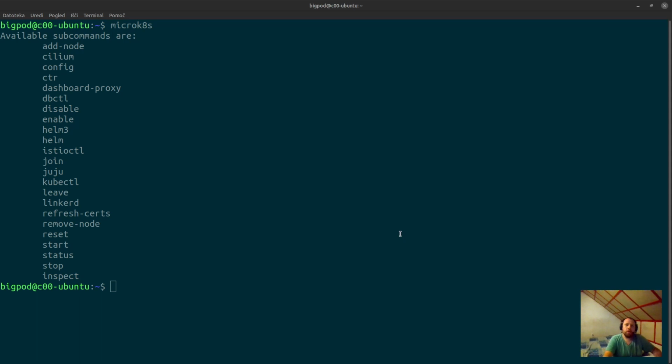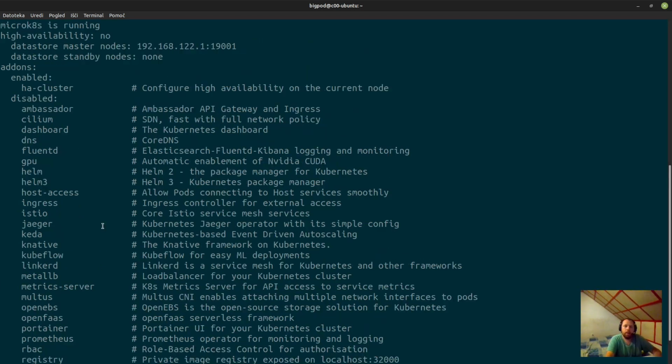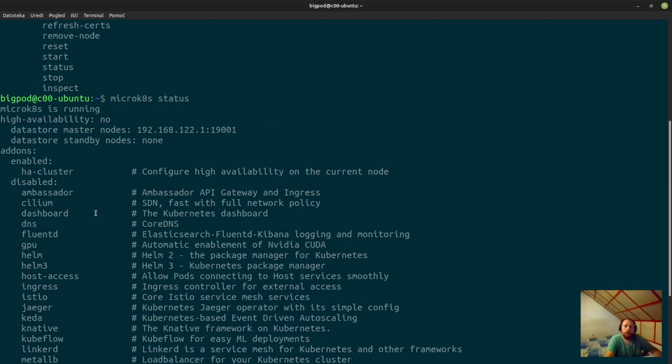Now, another great feature of MicroK8s has got to be the add-on system. To enable an add-on, we use the enable subcommand. And to disable, we can use the disable subcommand. To check what add-ons are enabled and disabled, we can use the status subcommand. Let's check them out. So here we go.